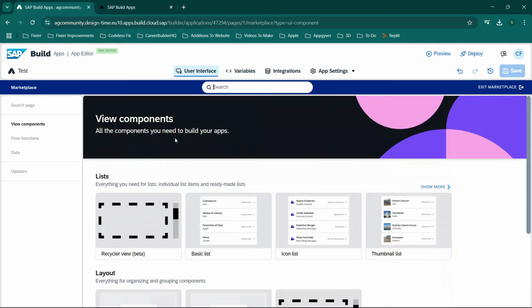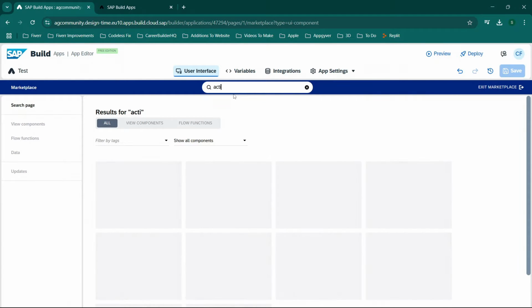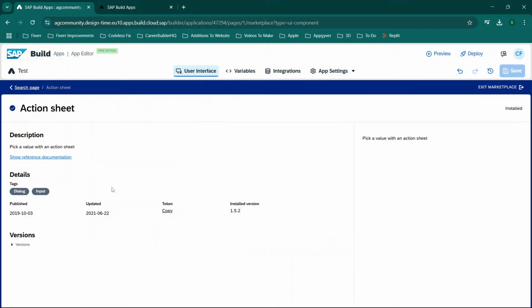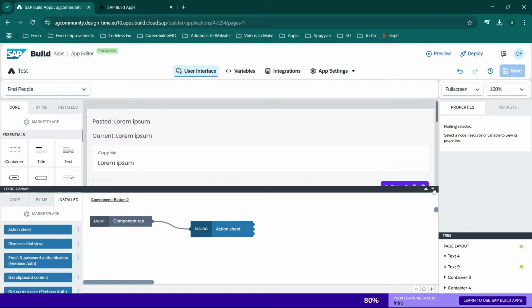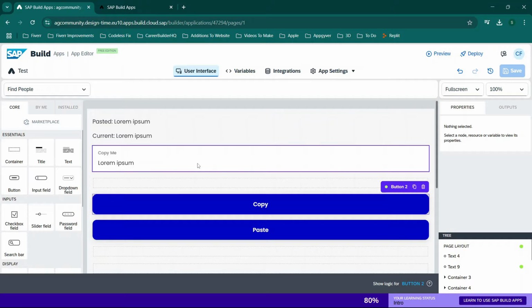So you're going to want to start by opening the marketplace and then going to the search page. From here, you can type in action, select the sheet, and click install. You can exit the marketplace from here. Now, the action sheet is going to be a much similar version to the drop-down list, but it has that iOS style, or at least that's what it looks like to me. So the idea here is, imagine what a drop-down field does. That's similar to what this is going to be doing.